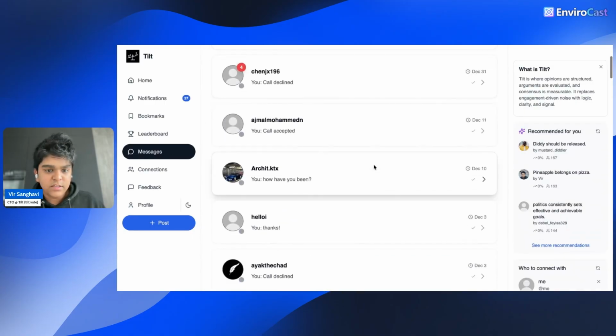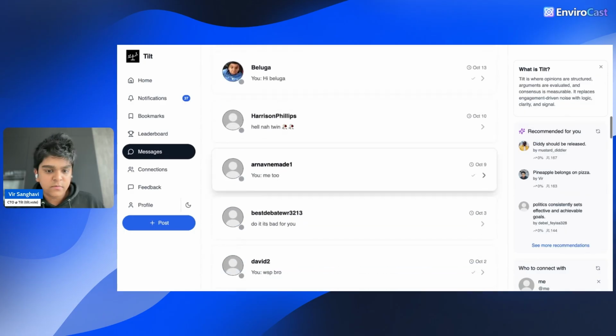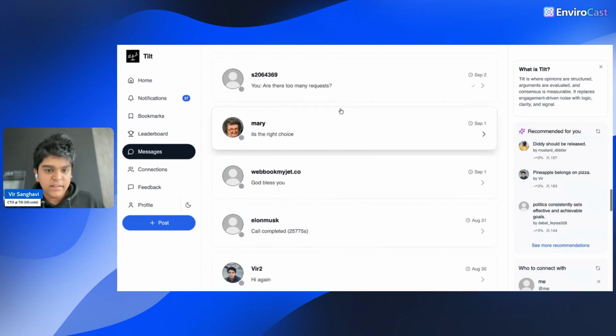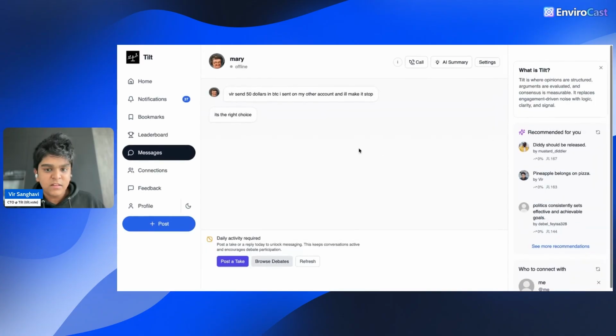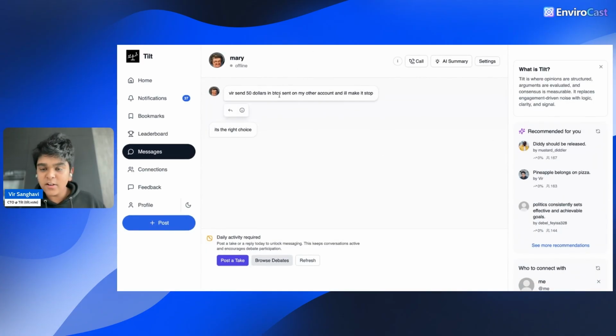If I go to messages and I go right here, someone tried to convince me that if I sent $50 in Bitcoin to a certain wallet, they would stop a cyber attack. In reality, what they had figured out how to do is use my Supabase lack of RLS settings to gather all the database info and just keep posting inserts. They posted tens of thousands of debates, a lot of bogus and scam takes, and it just turned into a huge headache for me.